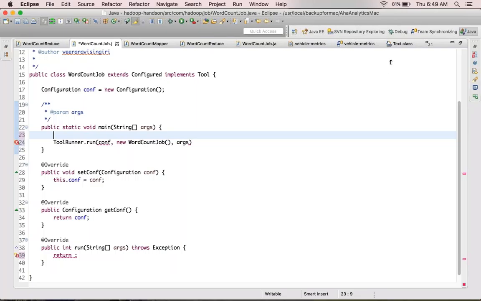Hello, are you guys able to hear me? I got some disconnection error.